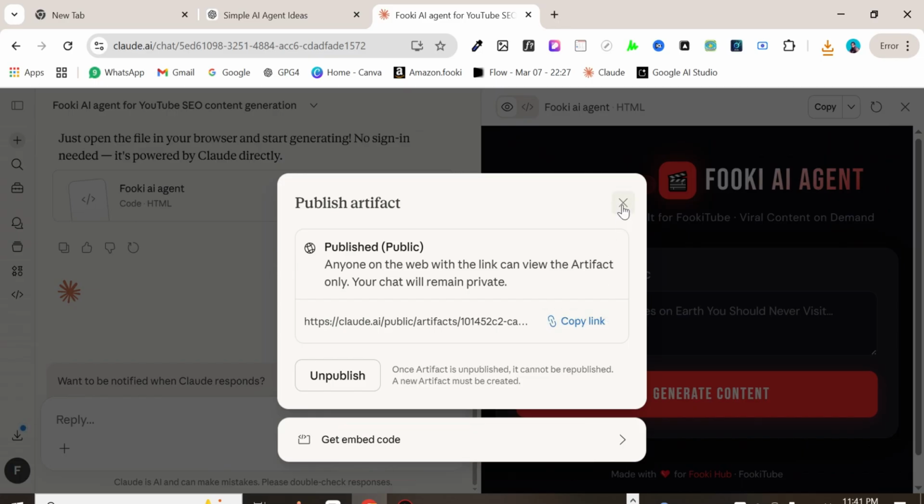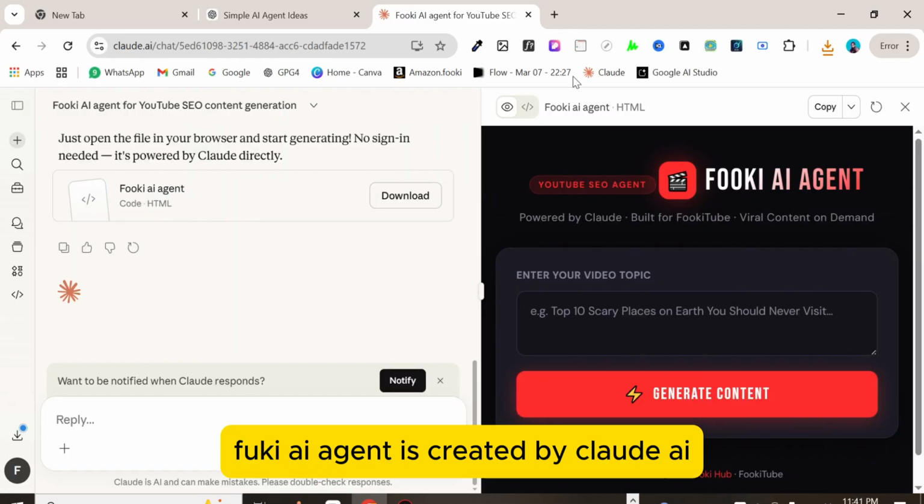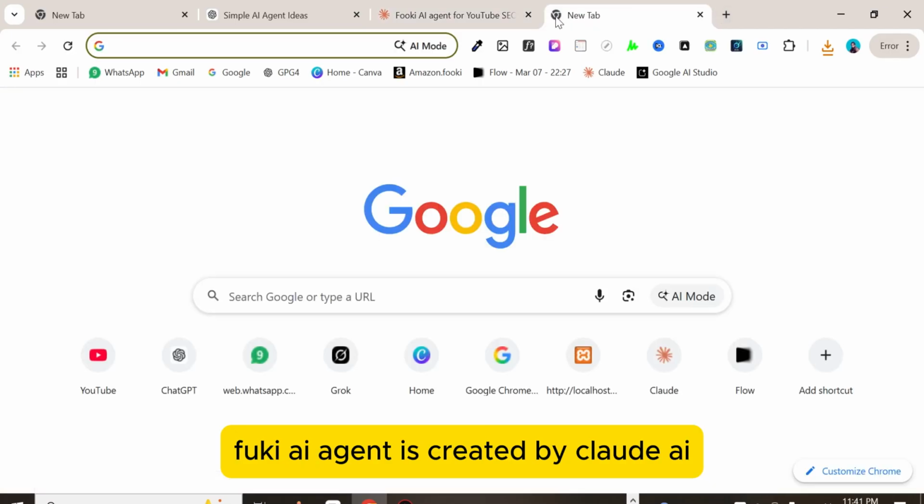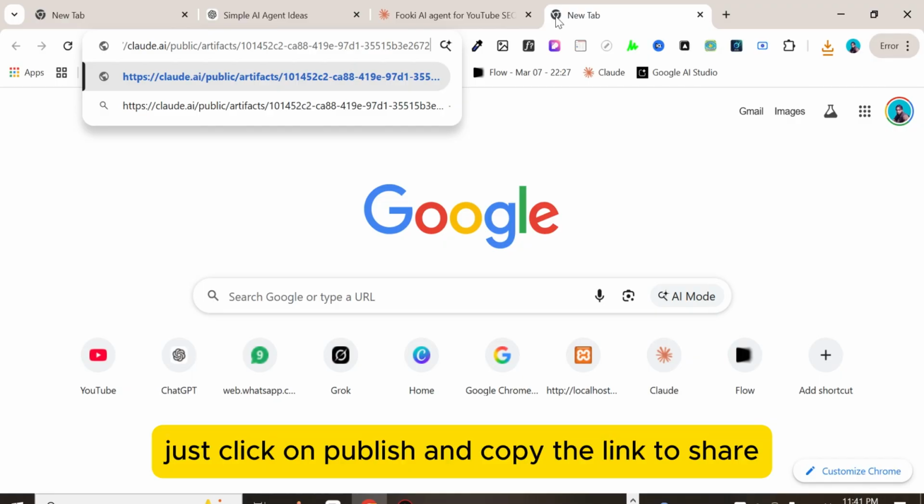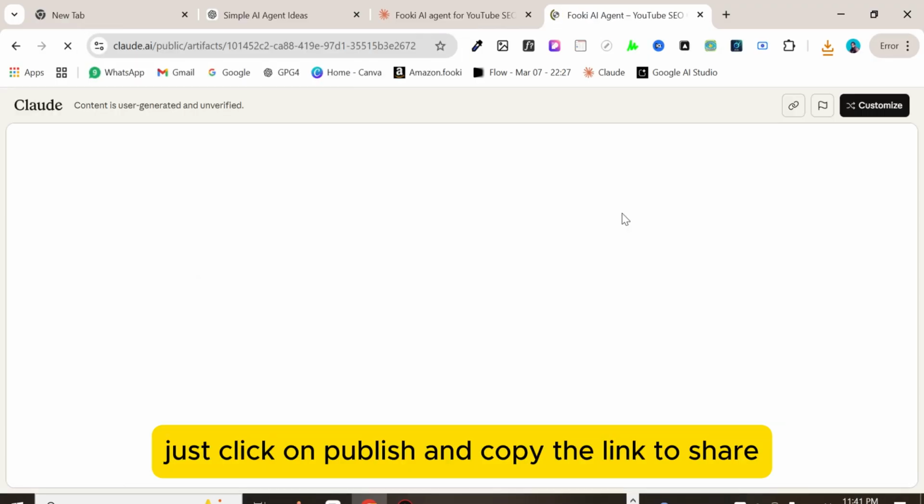Now you can see, Fuki AI Agent is created by Claude AI. Just click on Publish and copy the link to share.